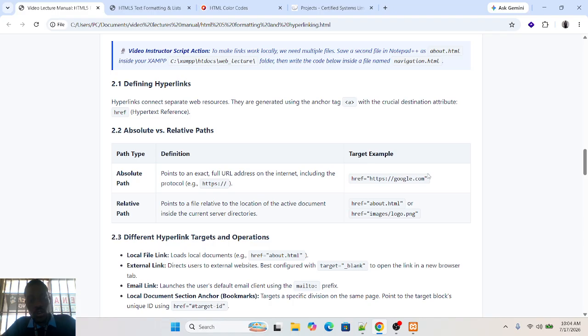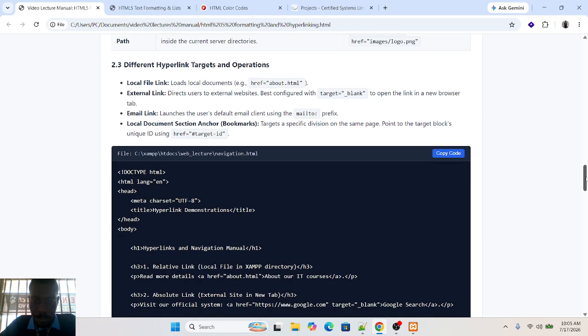Then the relative path points to a file relative to the location of the active document inside the current server directory. So when you are linking to a file on your own server, you make use of the relative path, not the absolute path this time, but the relative. And what is the relative path? The definitive path of where that particular file is located on your computer system.